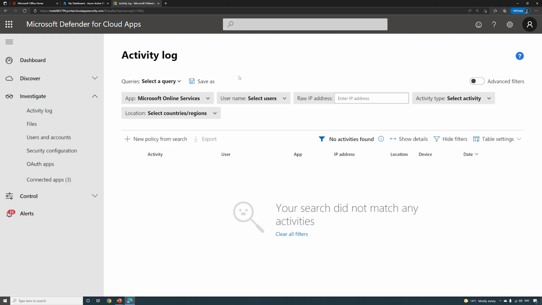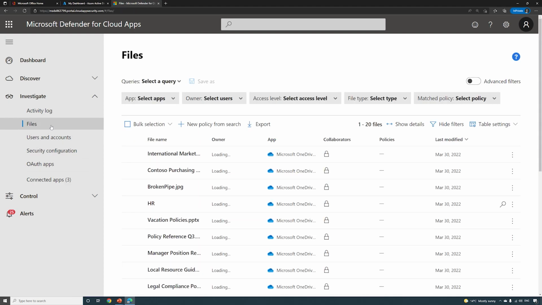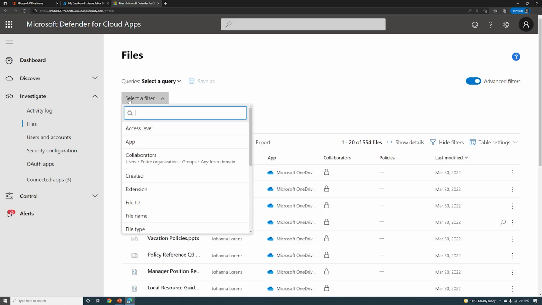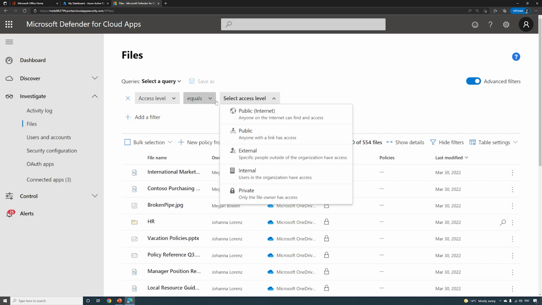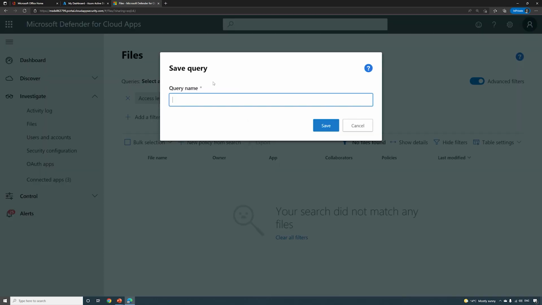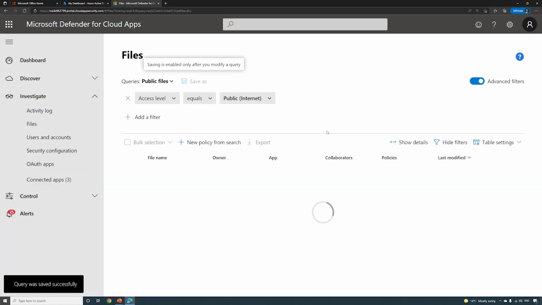In addition to the activity log, we can also look at files. We can look at all the files that have been discovered in these applications, not just Microsoft, and begin to craft queries on them as well. So if I enable the advanced filters here, which we don't need to, I could say look for files where the access level equals public, or public with a link if anyone has a link, or external, internal, private. So maybe I'm really concerned about public internet accessible files. I might want to be searching for that, and in which case I can actually save these queries as I craft them, and then refer to them later if I like.